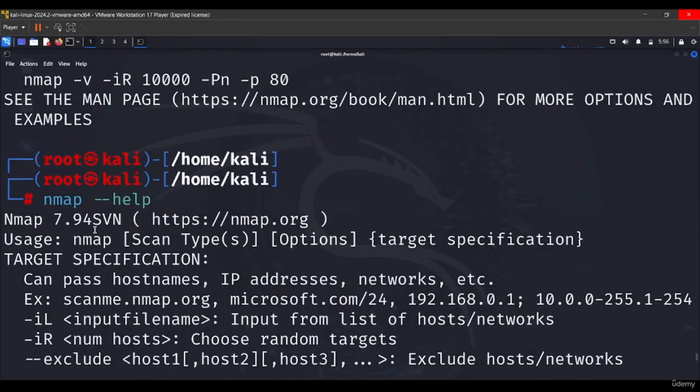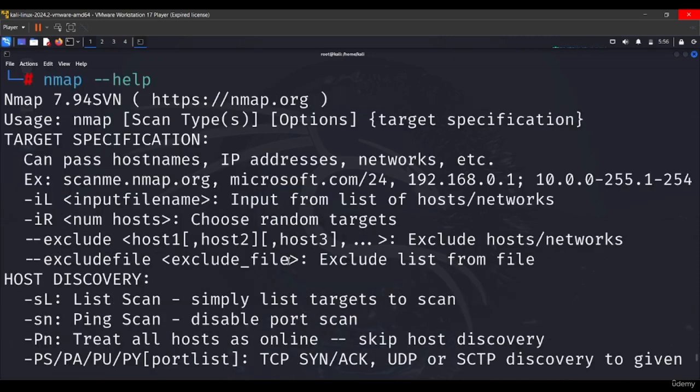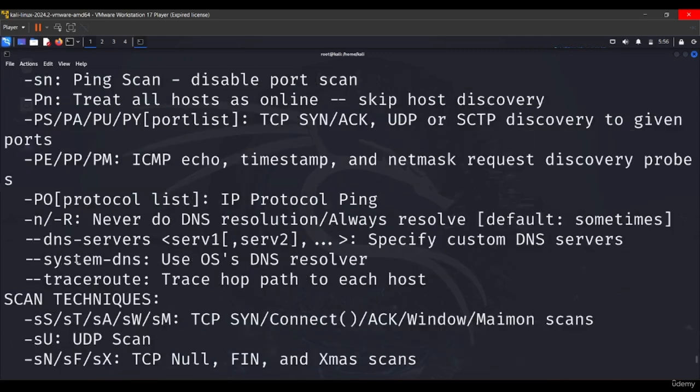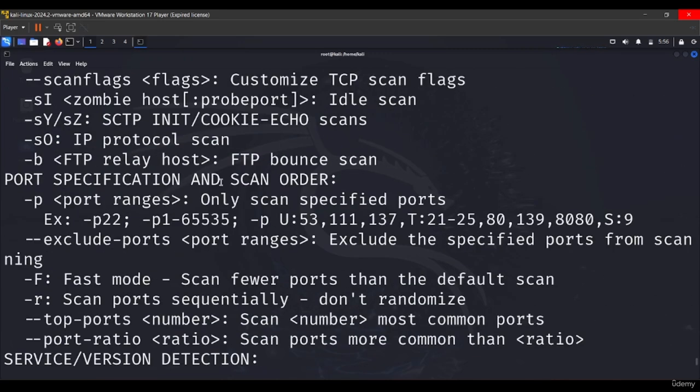First, we can see the Nmap version and the simple usage format, like nmap, scan type, options, target specification. So you can scan specific IPs, whole networks, or even domain names. And under target specification, you can input IP addresses, host names, or networks. You can also exclude certain hosts or use input files for bulk scanning. So I hope you guys can explore all these options for host discovery, scan techniques, port specification, and scan order.